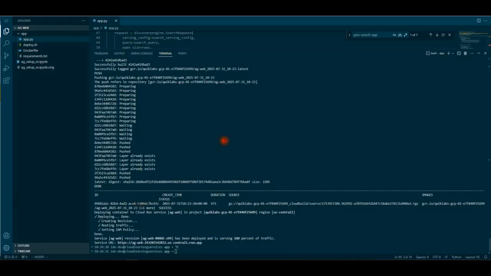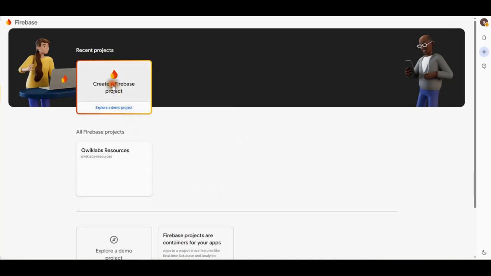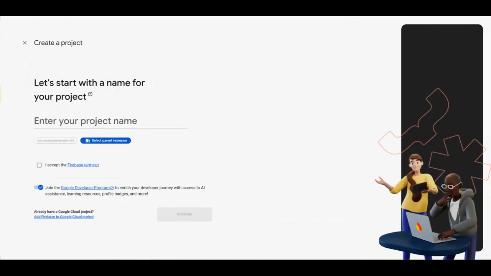so we will move on to task 3, configure Firebase. To create the Firebase project, we will have to open a new Firebase project in a new browser. Okay, so we will create a Firebase project. I will accept these terms.